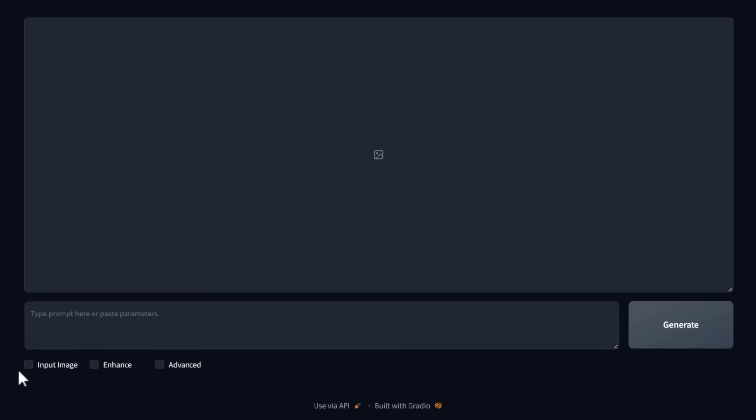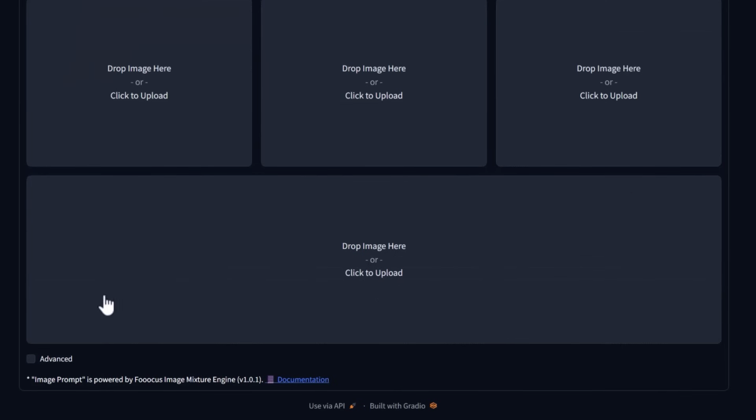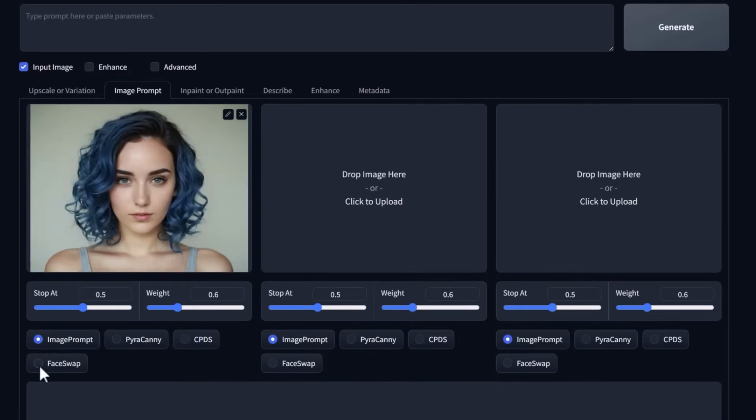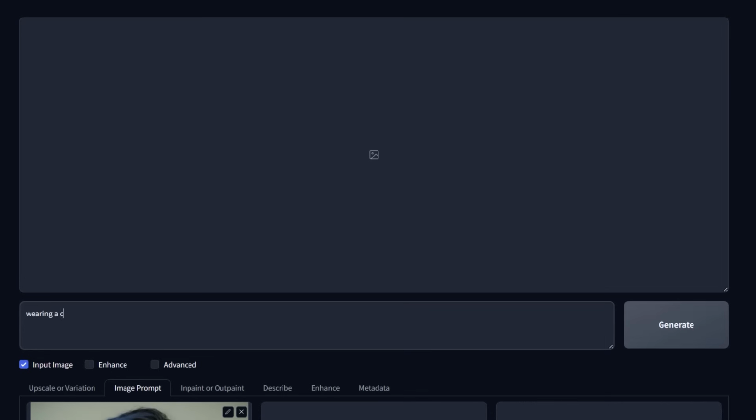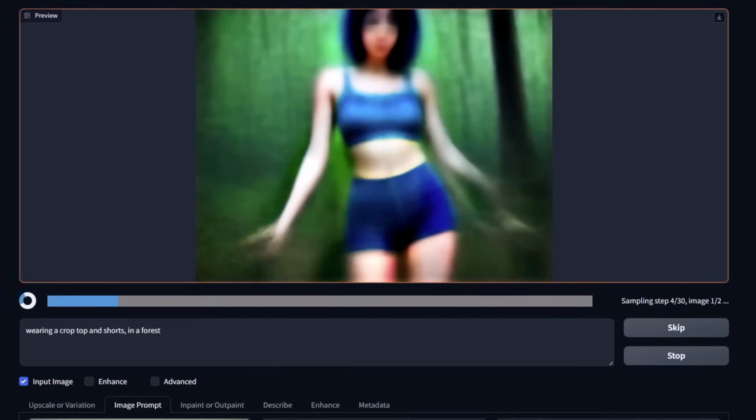Yep, so inside of Fooocus, click Input Image and then click Image Prompt and select the Advanced tab. And then after that, upload the portrait photo that you want to use for the faceswap, and then just type in what you want your photo to be about. And then Fooocus will generate your photos for you.